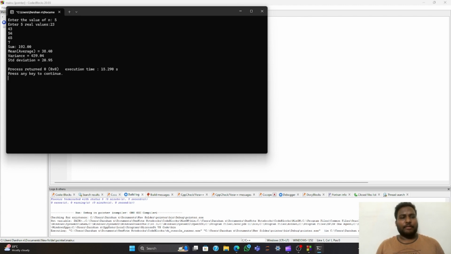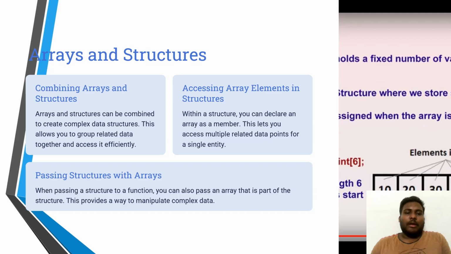As we have got the variance and the mean by the use of a pointer variable. A pointer variable is just a variable that stores the address, the direct address of a variable's real value. That's it. Going to the next.